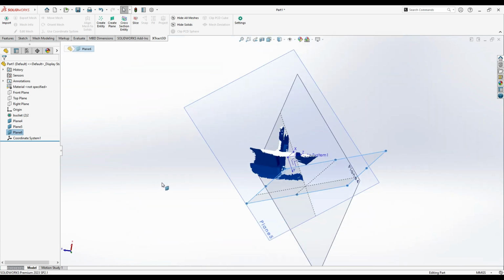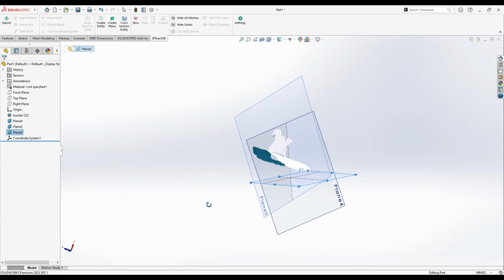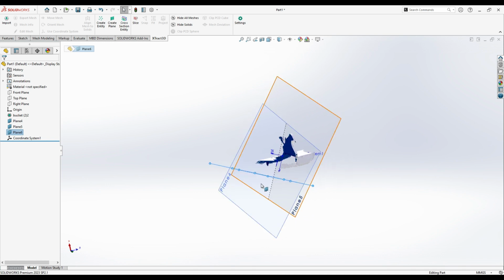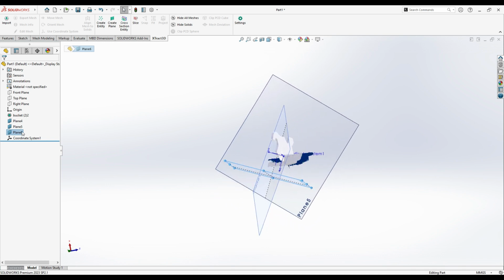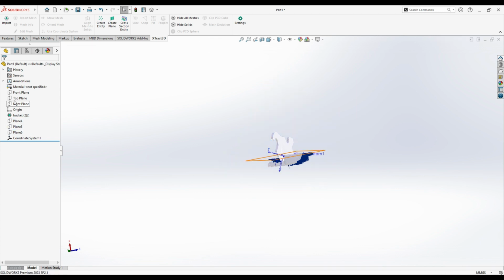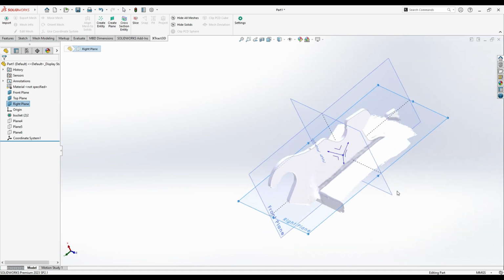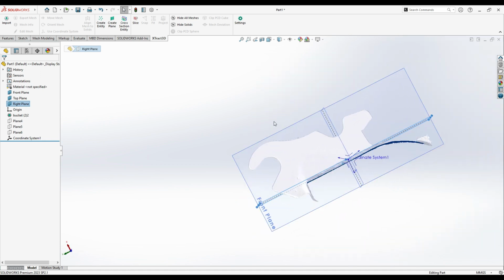Now we have a system that goes with respect to the object. So now we can just hide all these three planes, and we can show the SolidWorks planes, and voila, it is now aligned. So that's the second step of the Xtract3D workflow.